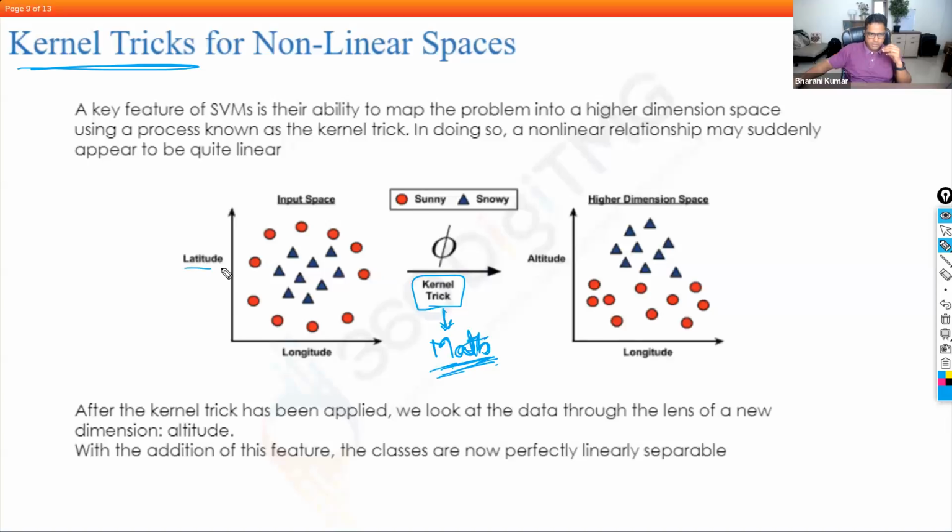what will happen is these two dimensions would get changed and you'll get a new dimension altogether, which is called altitude. Earlier you had latitude and longitude. Now you have a different dimension called altitude. The underlying data pattern is completely changed, and now you can segregate these two classes using a single line. That is what a kernel trick does.